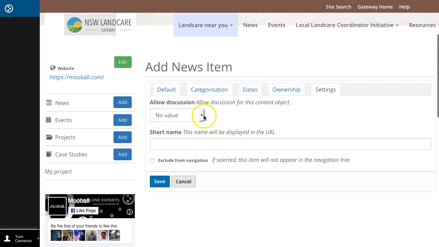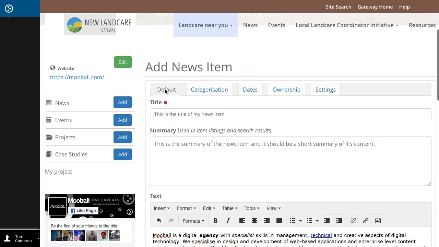And allowing discussion is a special feature that allows logged in members to actually add comments to a piece of information in the site. Again, it's probably not relevant to a news item and not something you want to do, but there are potentially other cases where you might want to do this. You may want to upload a file and then have your members discuss that file, or you might put up a page of content and want to allow discussion for that content. So those are some special settings that are worth considering.